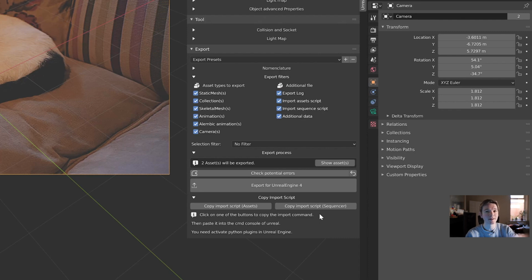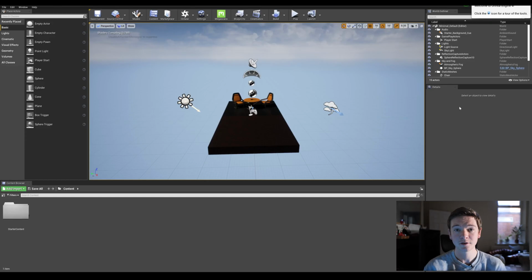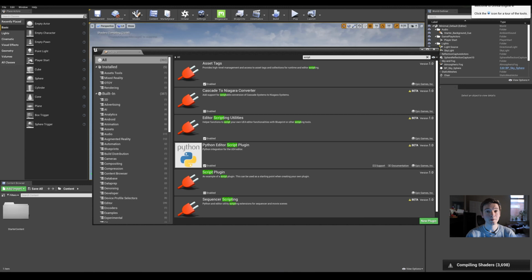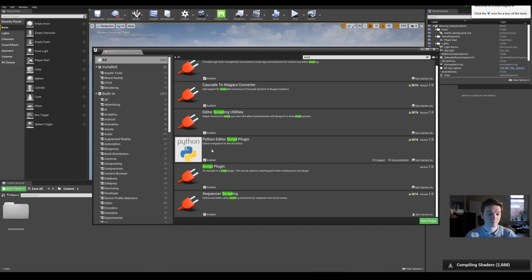There's a couple of plugins to activate in Unreal so that this will work. So here we are in Unreal Engine. Now, the first thing you need to do before we import anything is to go to the settings and the plugins, because there are 3 plugins you need to enable that will allow the sequences from Blender to come in. In the plugins search bar, type in script and you'll be met with a few options. There are 3 that you need to enable. One of them is Editor Scripting Utilities, which is currently already enabled. Python Editor Script plugin, which is currently already enabled as well. You'll also need Sequencer Scripting, which we're going to click Enable on, and that should do it.